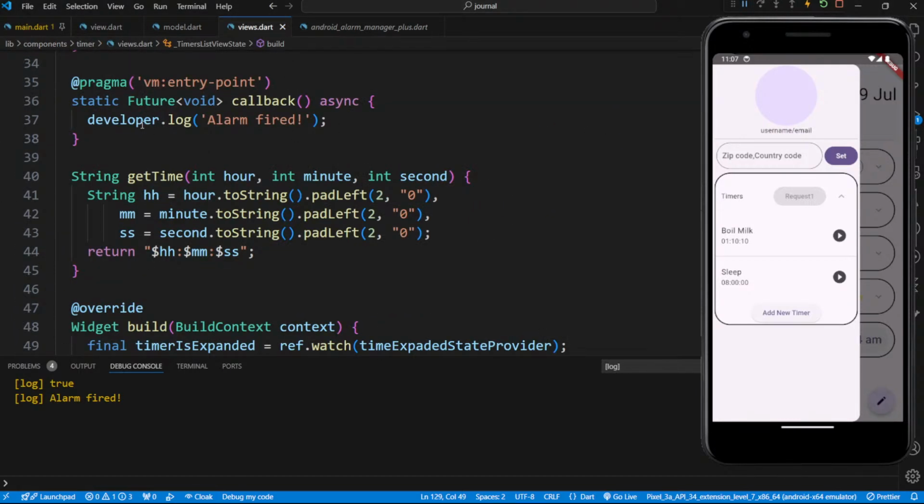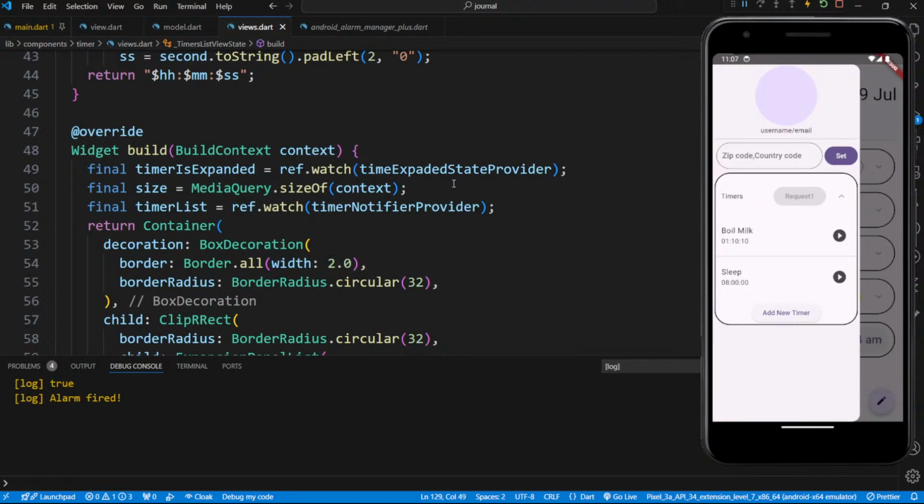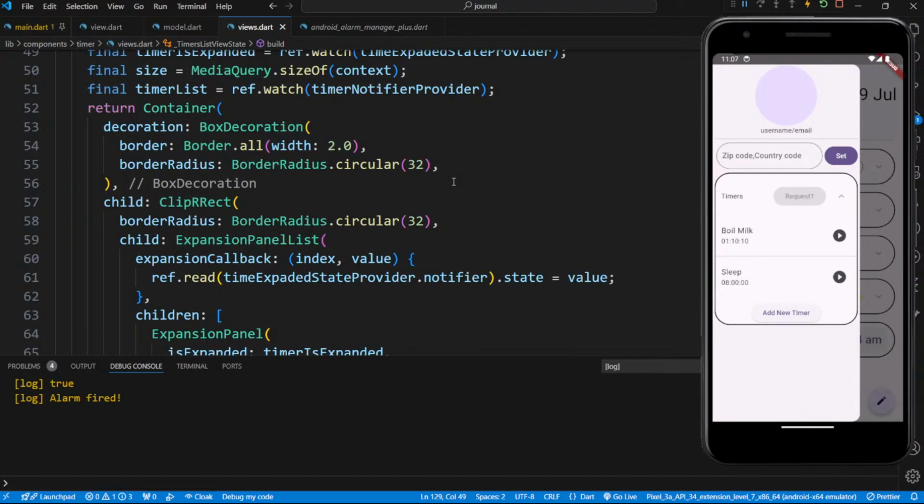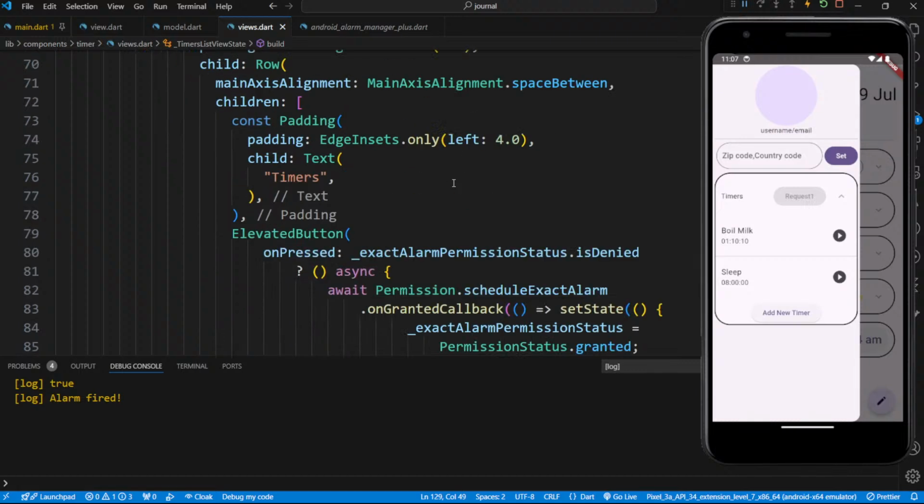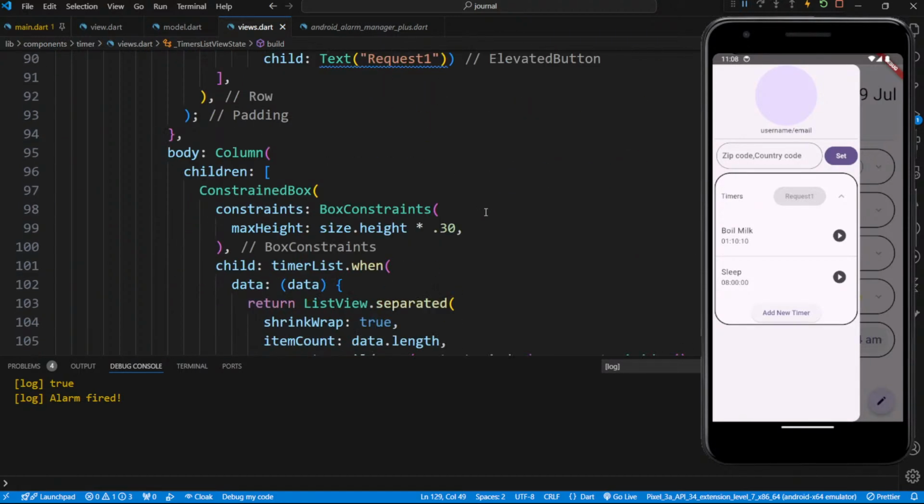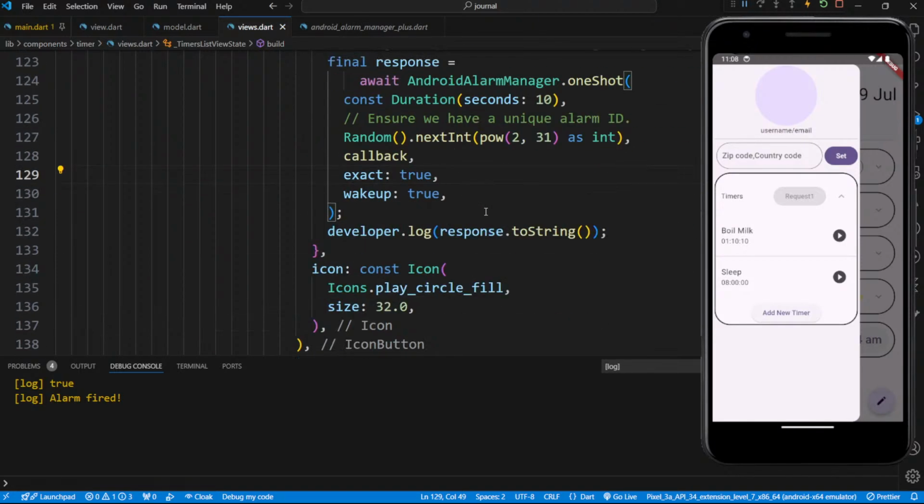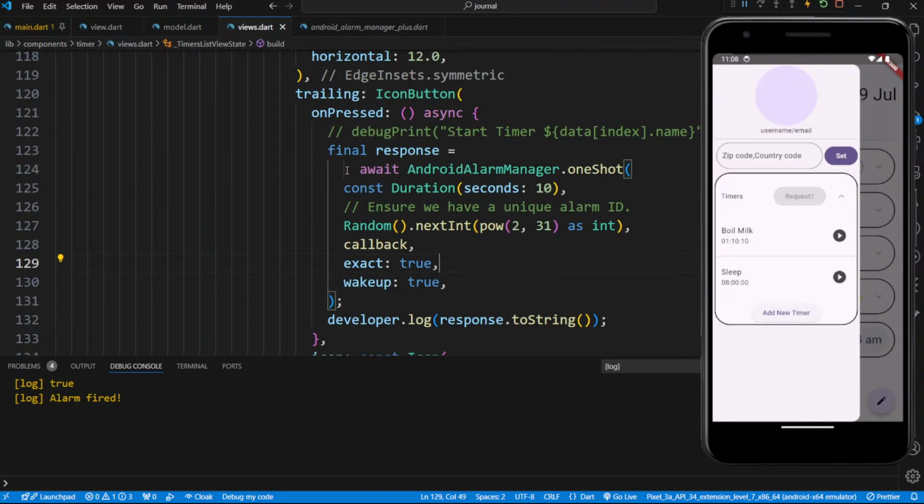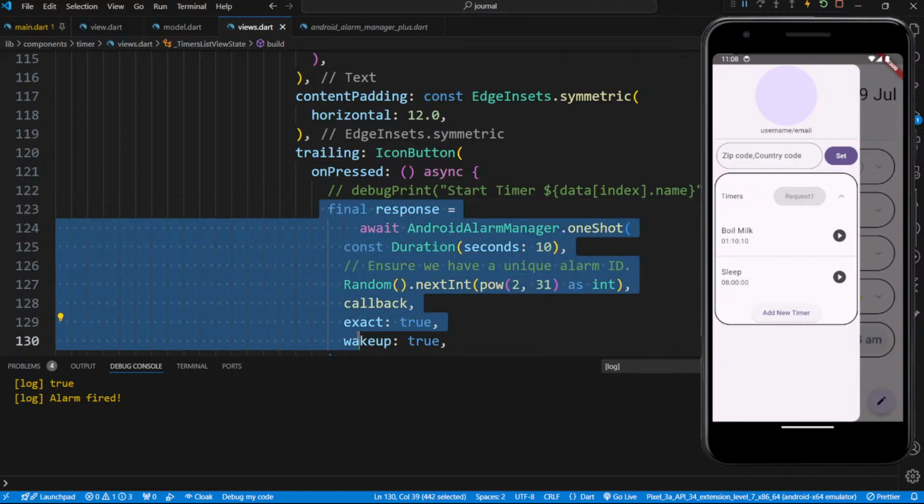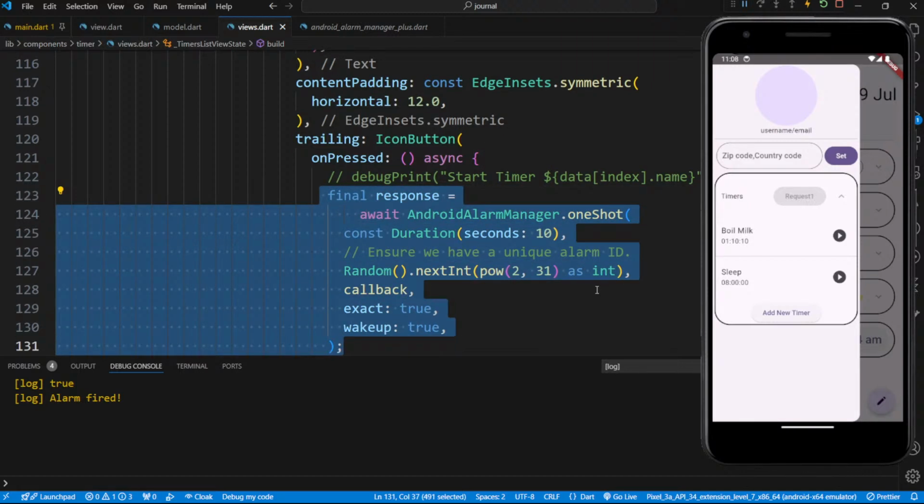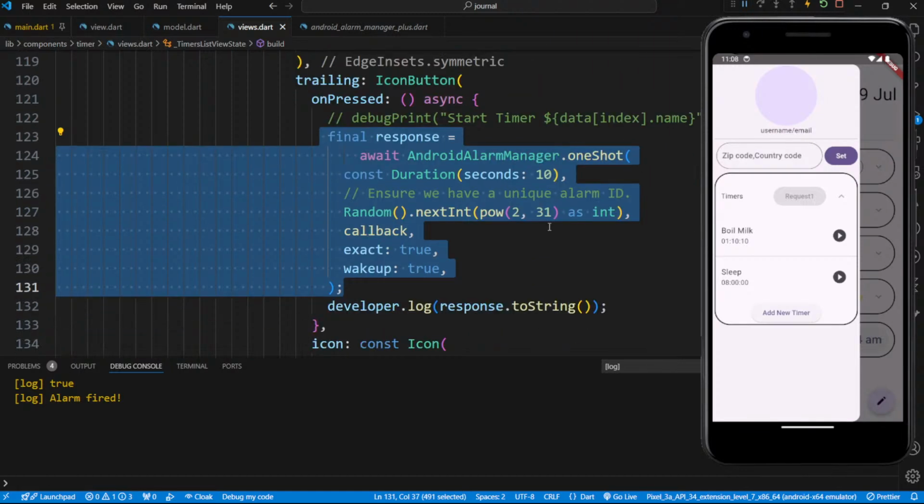So let's go to the views of timer. This is the timers. We have the request part done, and here we have a one shot thing. This is where the alarm is getting set. So what we wanted to do is change this so that when we set up, it's not 1 hour 10 minutes 10 seconds. Let's make it 10 seconds.